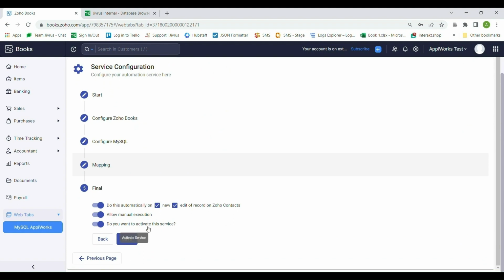In the final step, let us set up when this service needs to be executed. First toggle button is for auto export. Here you can decide when this service needs to be triggered. If you want to run on new creation of record in Zoho Books module, check the first checkbox, and if you want to run during edit of record, you can check second checkbox.